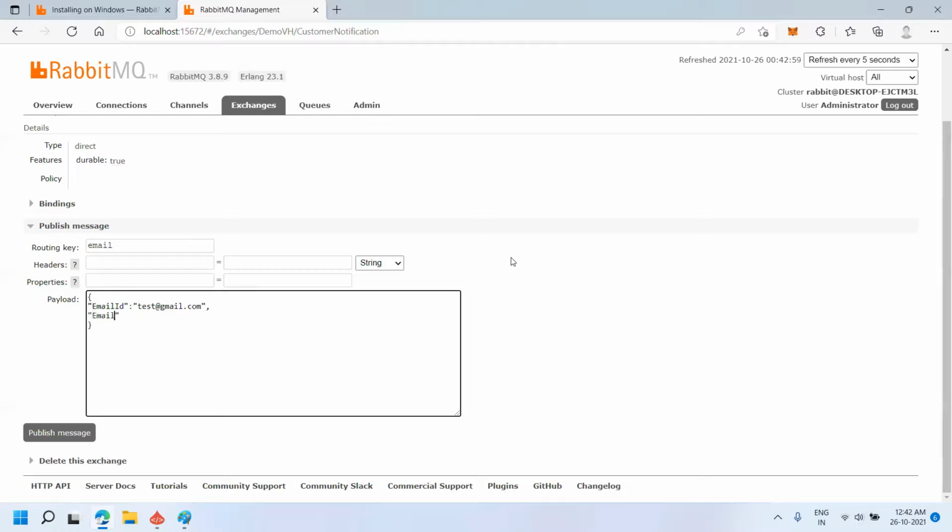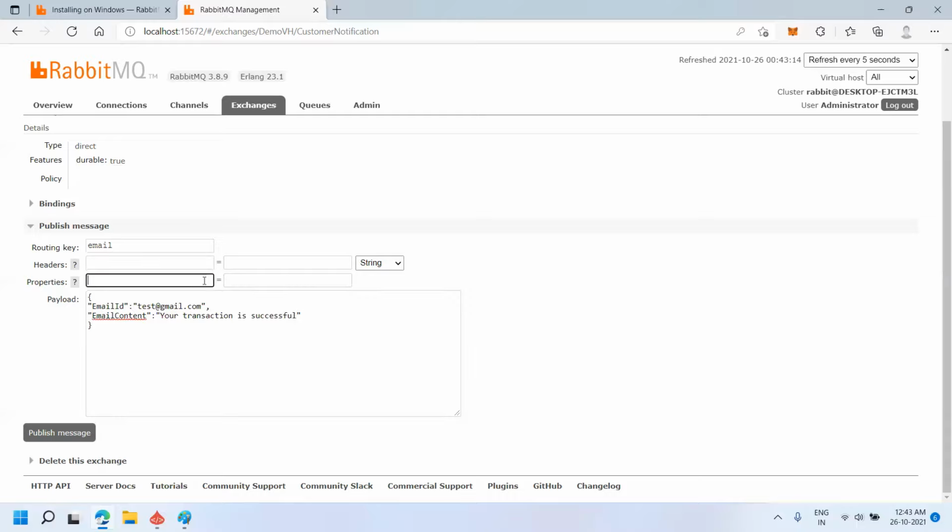Another thing, email content: your transaction is successful. Just a sample message. I'm not giving any headers, any properties, nothing. I'm just publishing the message here. You can see the message published, close.